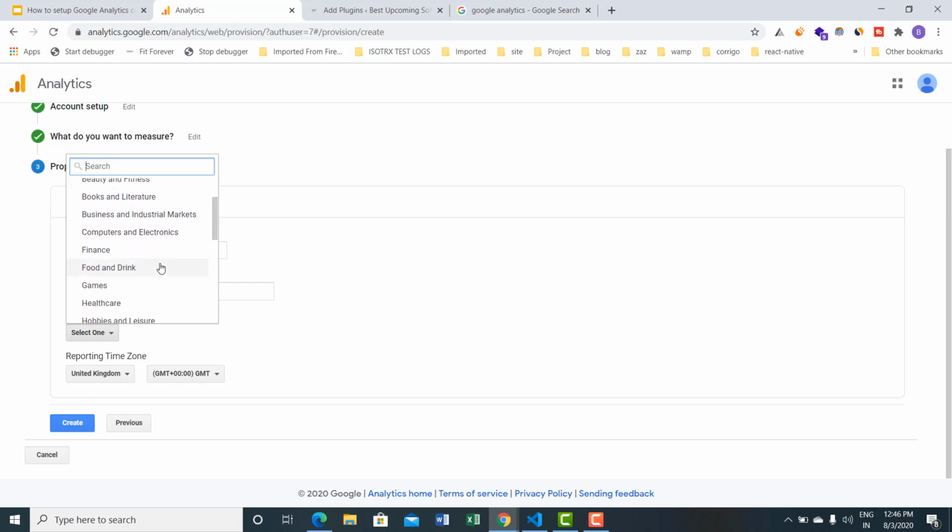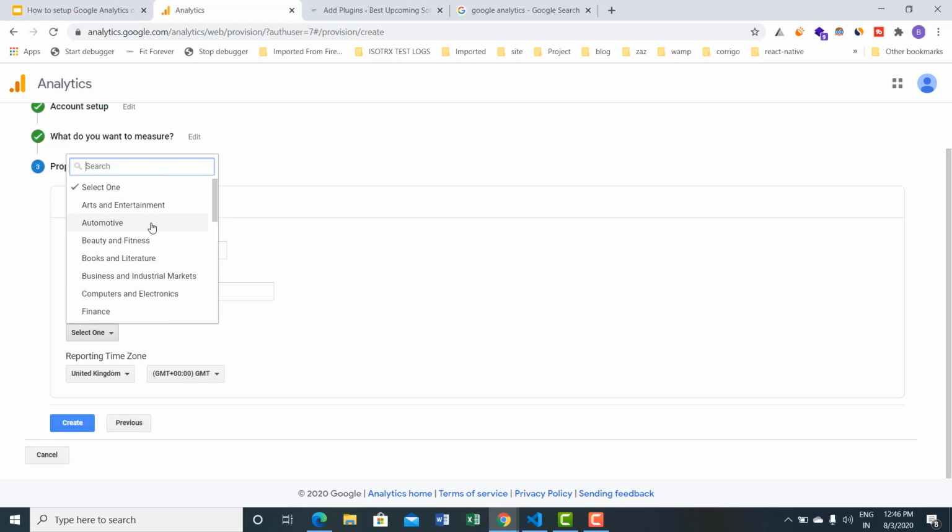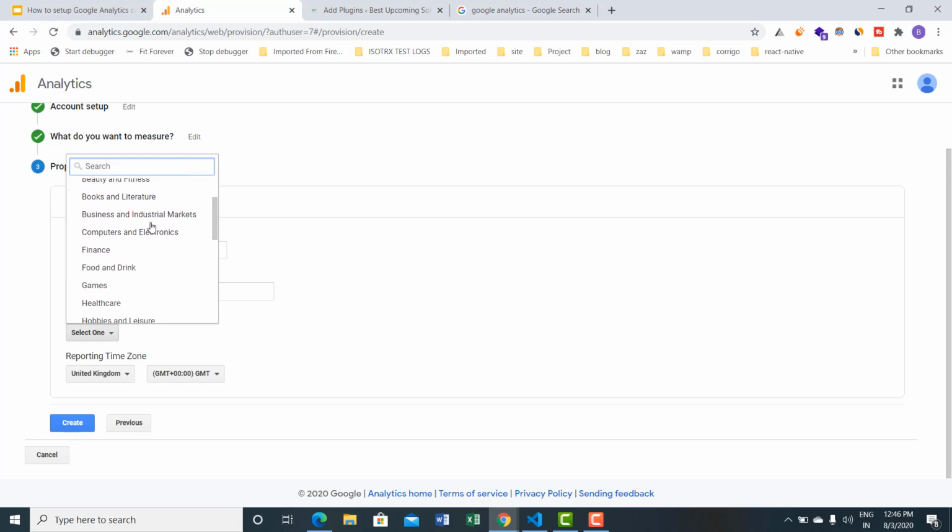And for industry, you have to select your industry. There are multiple industries like arts, entertainment, beauty, books, business, computer, finance, food, games, healthcare, internet, telecom, jobs, education, news, pets and animals. If you have a pet website, on dogs or cats, you have to choose pets and animals. If you have a shopping or e-commerce site, you should select shopping. If you have a website on sports, you should select sports.